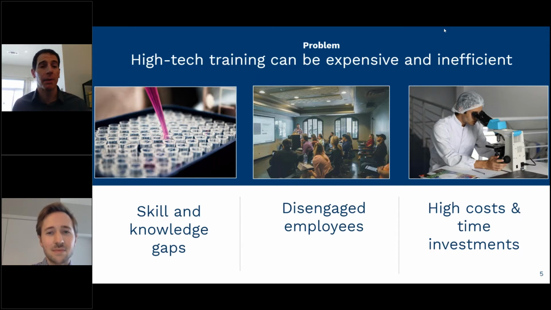Also, it's a big time investment or a cost investment, whether you're purchasing some external resources or bringing consultants in, or you're taking up your own time and staff time, pulling them out of the lab, off of the floor, and actually going through these classroom trainings. That's costly for a company.